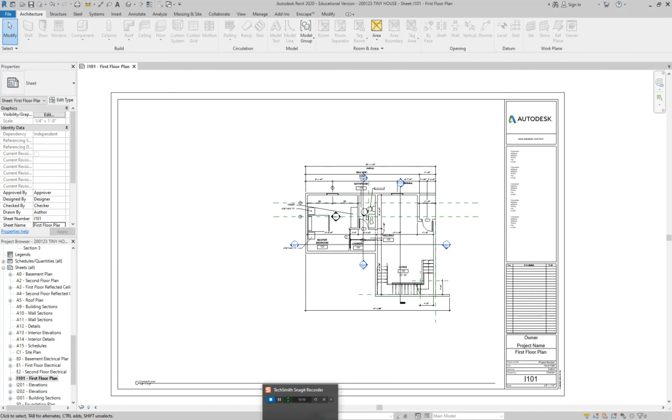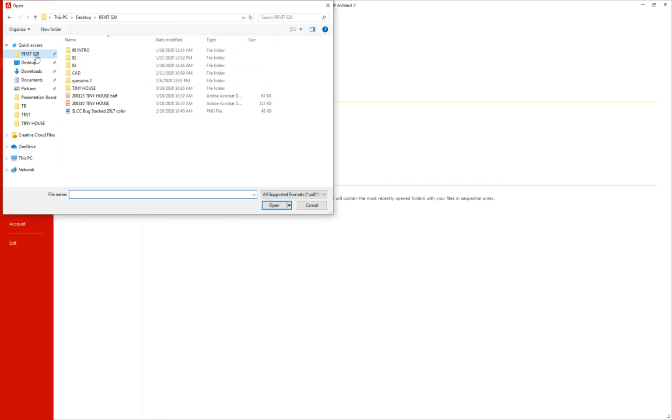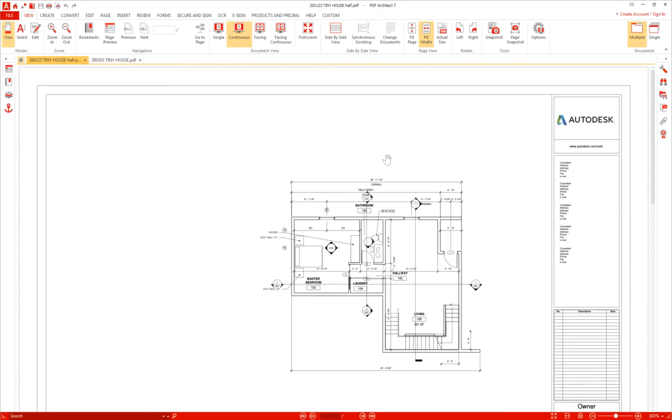And now what I'm going to do is open up. I see that most of you guys are printing from PDF Architect. Do you guys want me to work in there? Let me do it for this example. So for here, I'm going to go ahead and open from my computer. Let me browse. So here are my two sets. Let's see what those two look like.